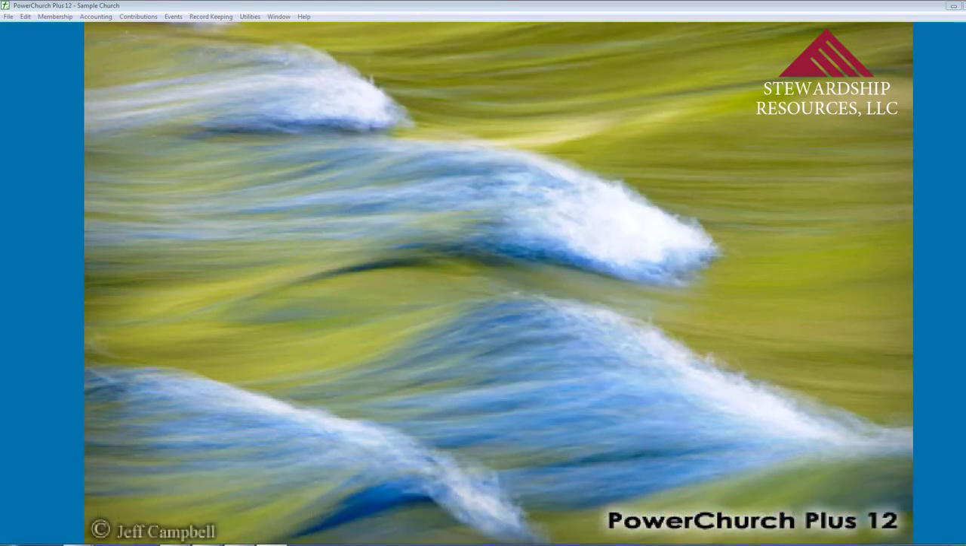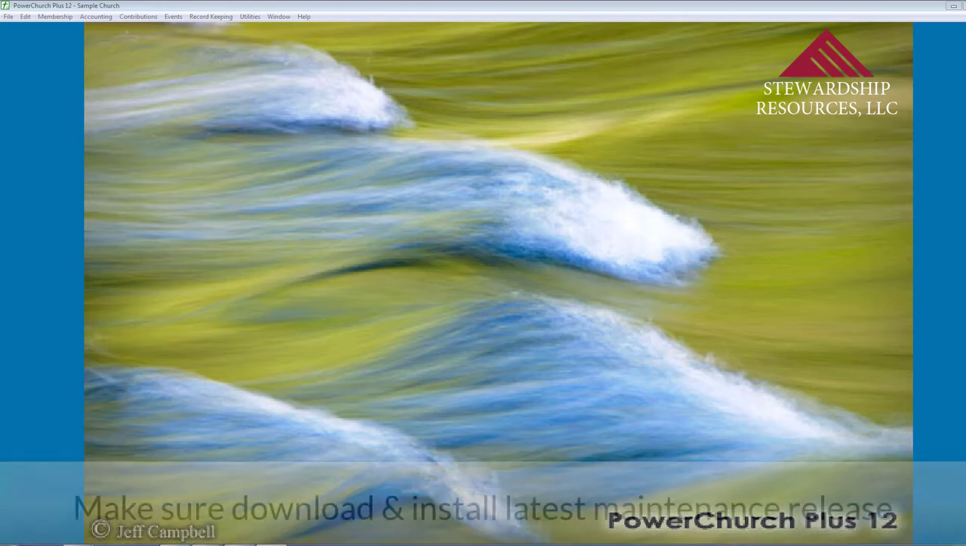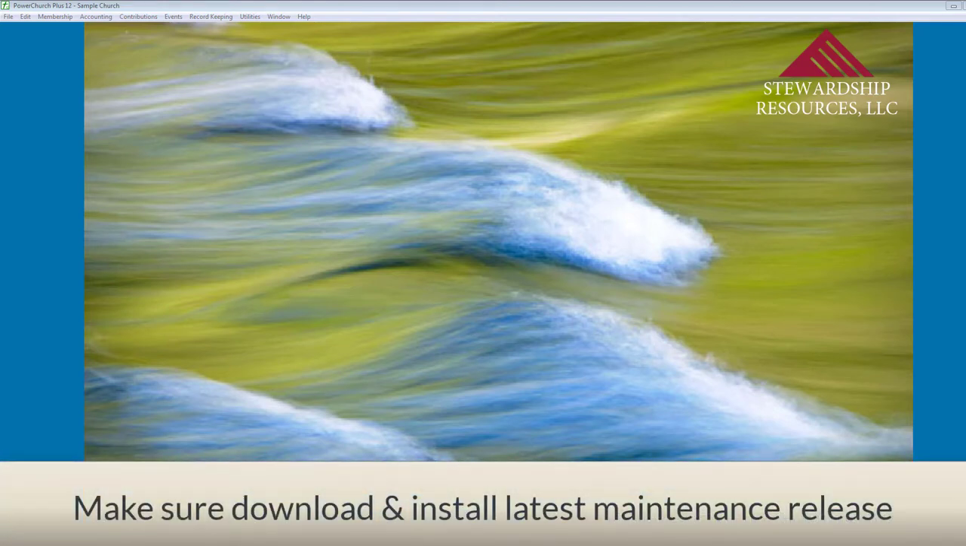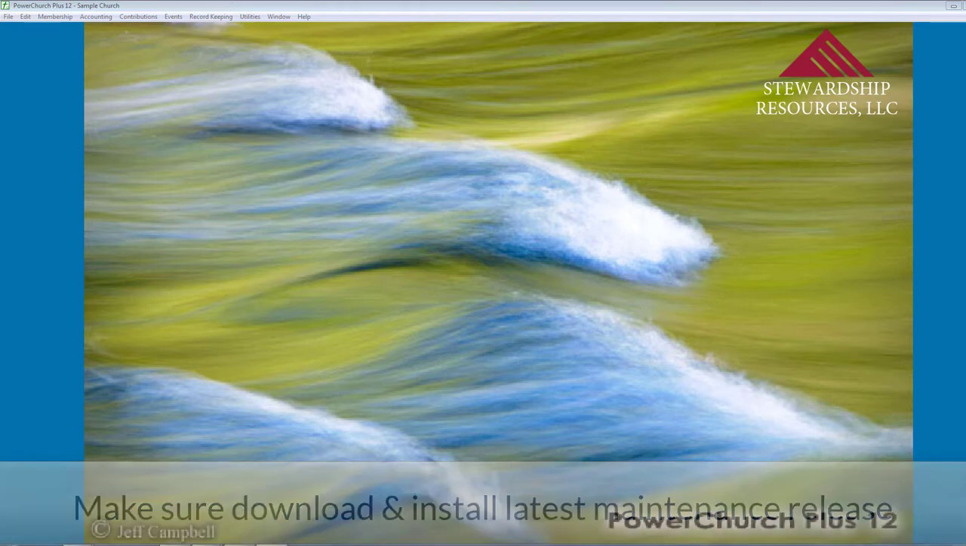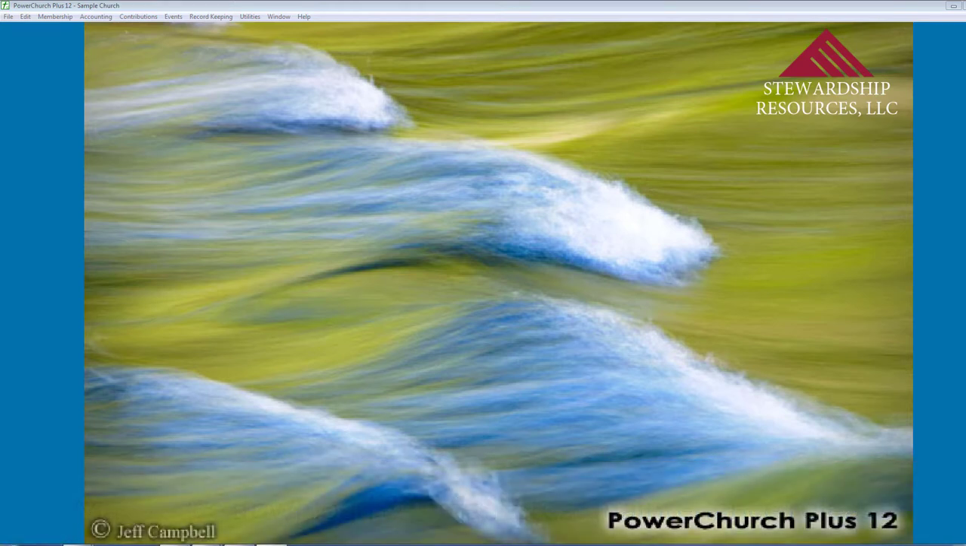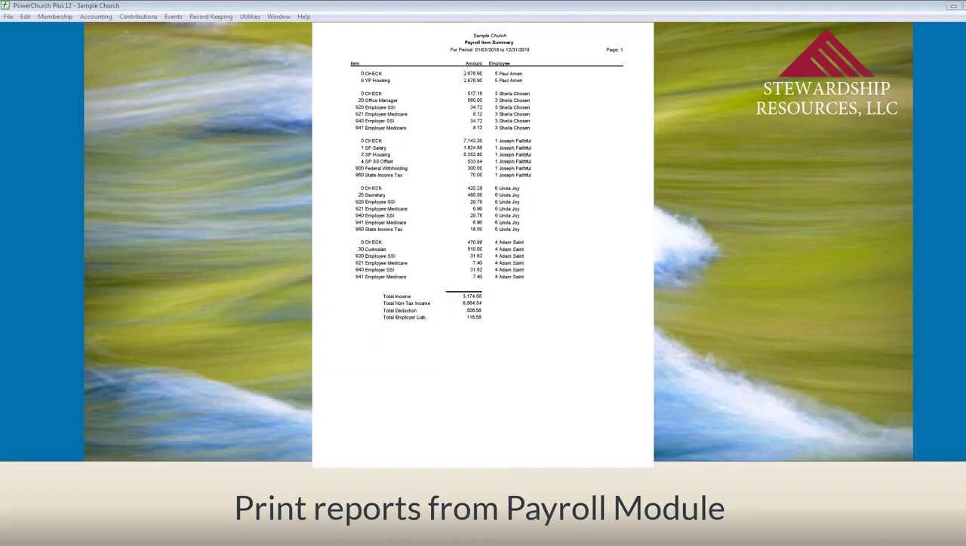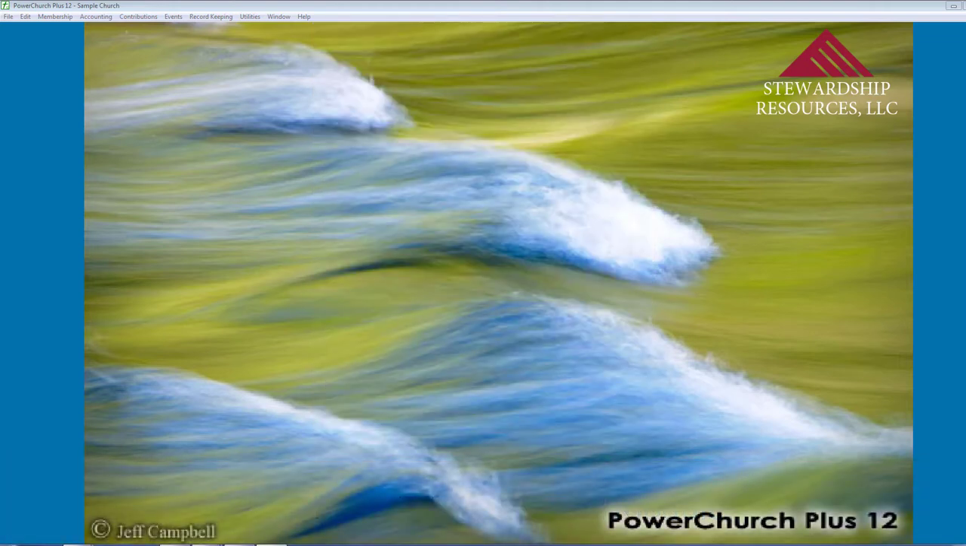Quick note, there is some homework to do before you print the W-2 forms. First, you will need to download and install the latest maintenance release from PowerChurch. Then before you print the fourth quarter 941 and year-end W-2 forms, you're also going to need to print reports from the payroll module to prove out the amounts that are showing on the 941, W-2 and W-3 forms.